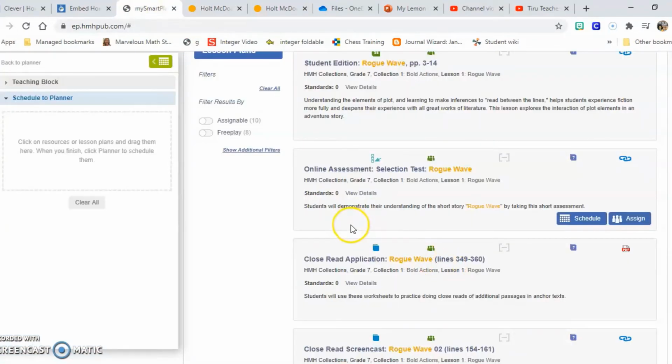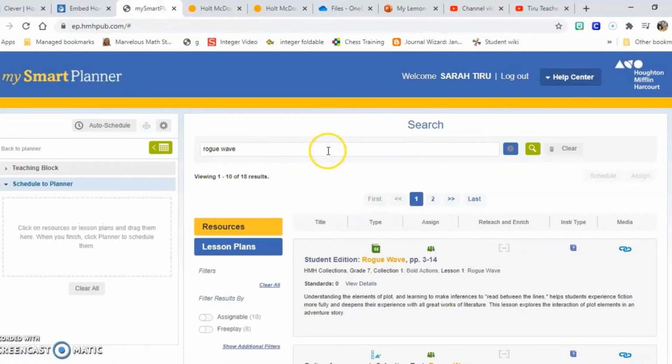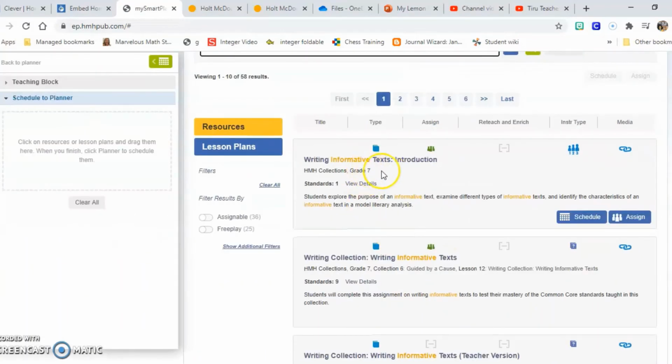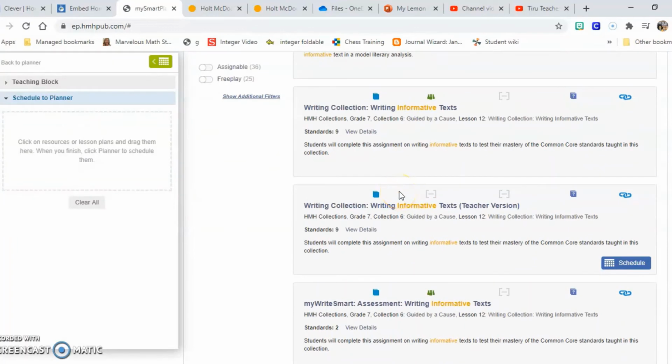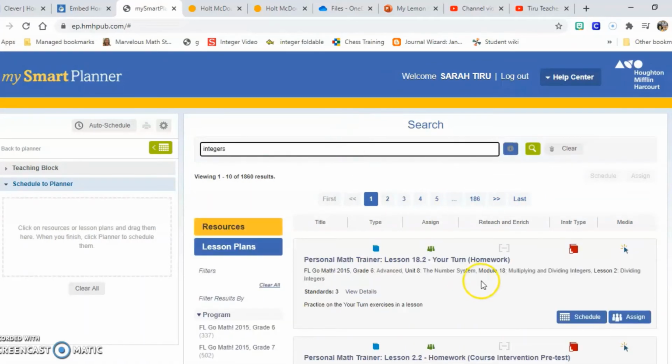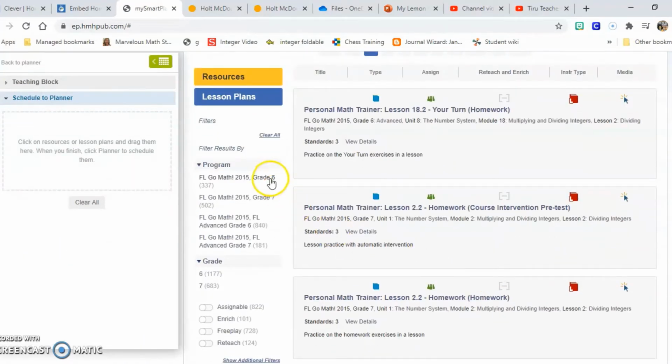Now, I like using the MyPlanner because it allows you to search within here and you can search for certain standards or content. So Rogue Wave is a story, but if you wanted to say informative, they're going to give you everything that involves the word informative. So if you wanted to look for something specific, then you'd be able to do that. I could do the same thing for math. I can say integers, and it's going to give me all the integers things that are attached to the books that I have.